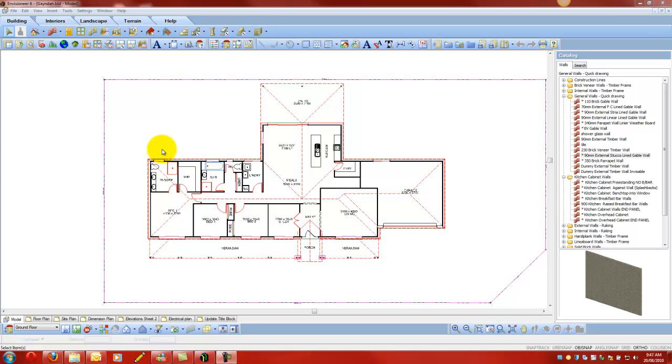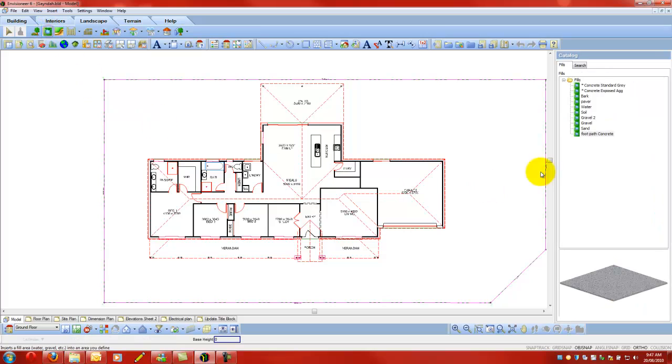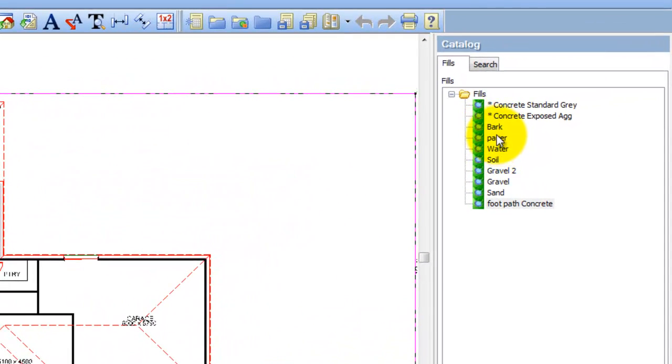Now what we need to do is put some concrete driveways and things in our house. So we go up here to landscapes, fills. Now we've got standard grade concrete and exposed ag concrete. Now these two are priced, as you can see by the asterisks. There's a lot of other decorative things in here though, like bark, paver, water, soil, gravel and whatnot.